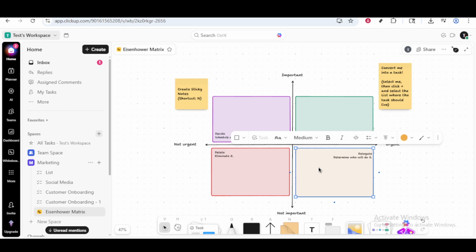And there you have it. You've successfully integrated the Eisenhower matrix into your ClickUp hierarchy, facilitating better task management and enhancing your productivity.